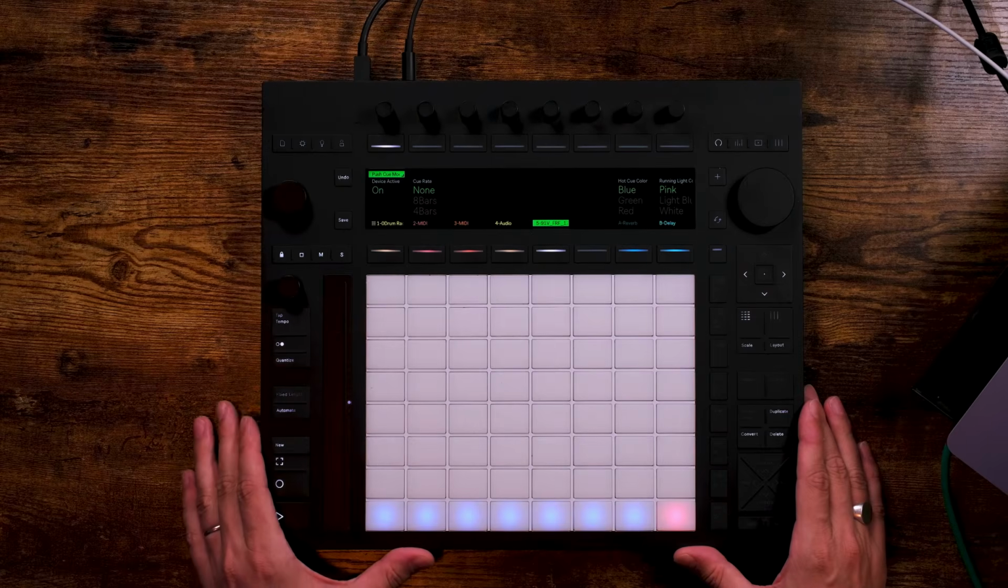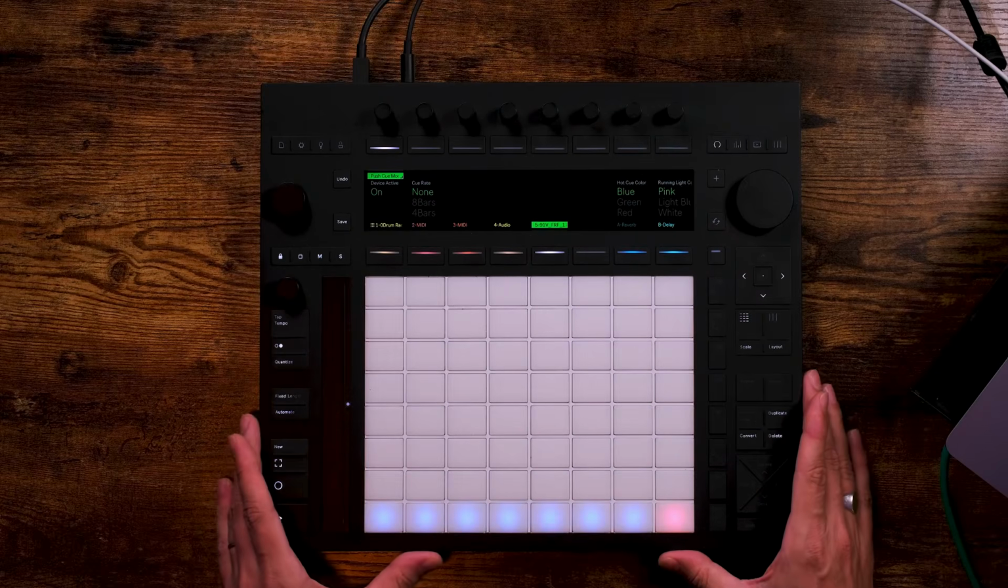Now you've seen how Push Cue mode can enable you to perform like a DJ right on the Push 3. What if I told you you could also use your Push 3 like an Electron drum machine and use its infamous mute mode? Well, check out this video here where I show you exactly how to do that.